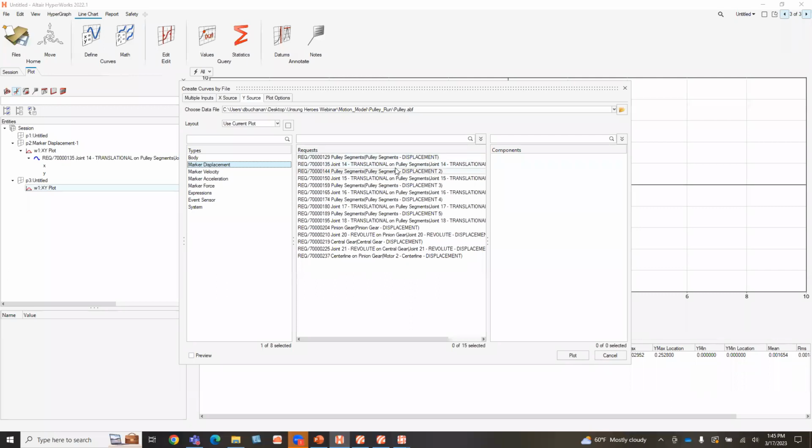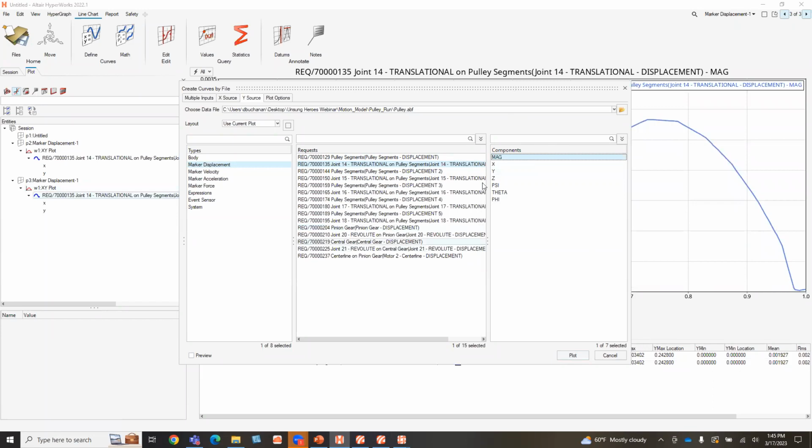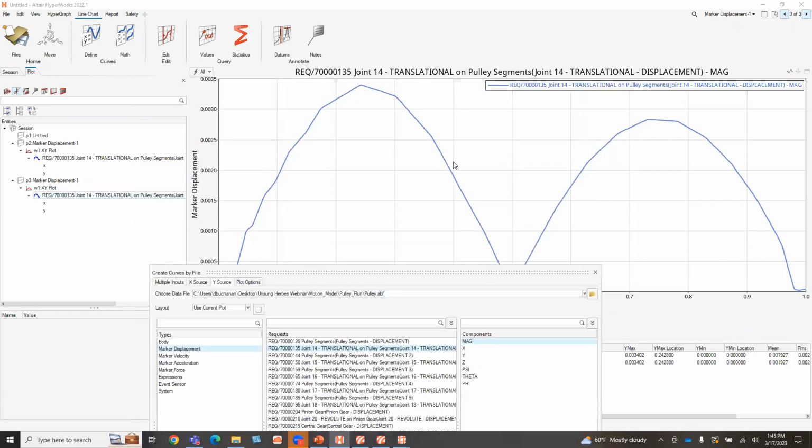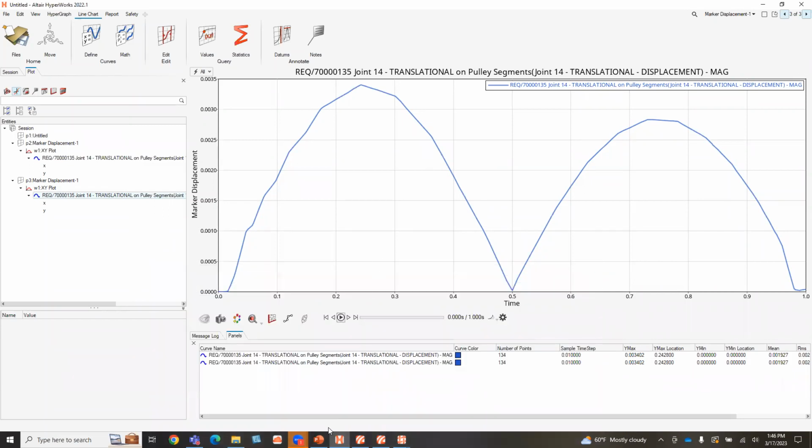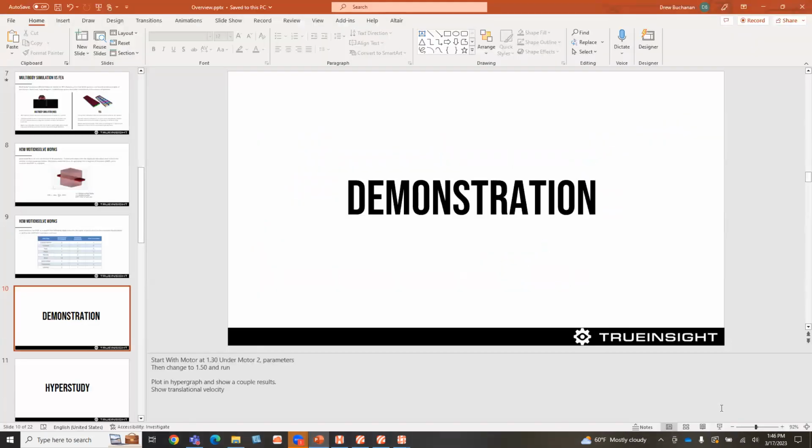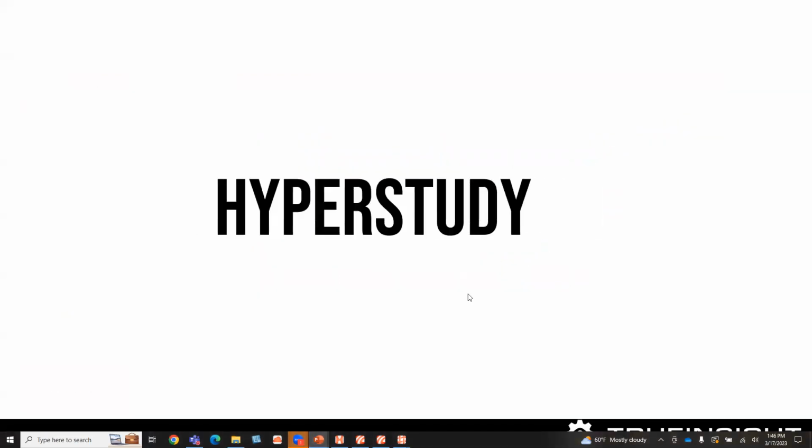to joint 14 and hit plot, you'll see that we have our new displacement values. It's a little bit steeper, but it's still following that same profile, because again, I really didn't adjust the rotation that much. I didn't change the speed. I just specified it's going to rotate a couple more extra degrees. Okay, great. So let's hop back to my slides here.